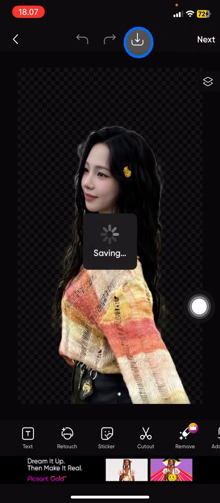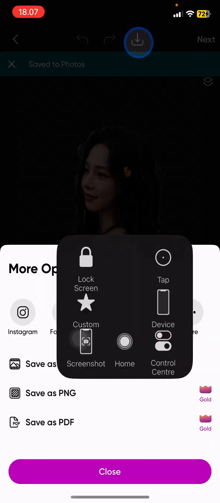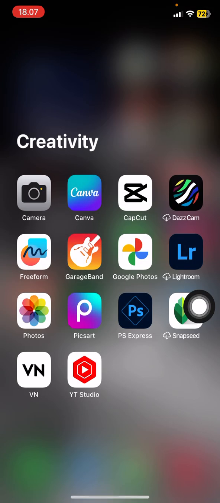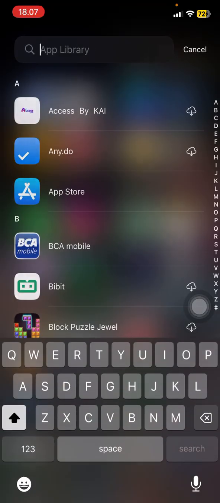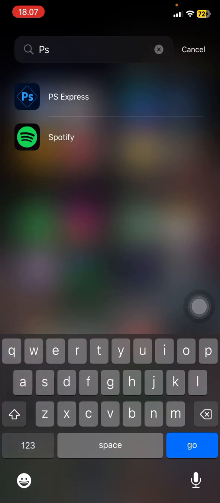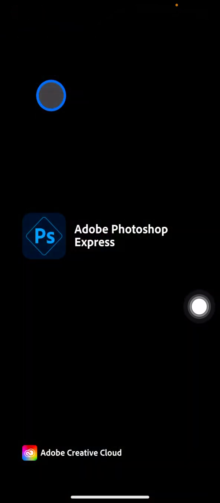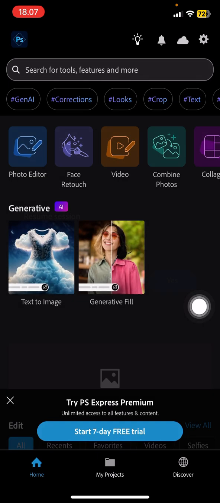Now we just download this picture. Now we already got the picture without the background here. And next, you just need to open your Photoshop on your mobile phone. It could be PS Express, so make sure that you got this application on your phone, and then click to open this Adobe Photoshop Express.